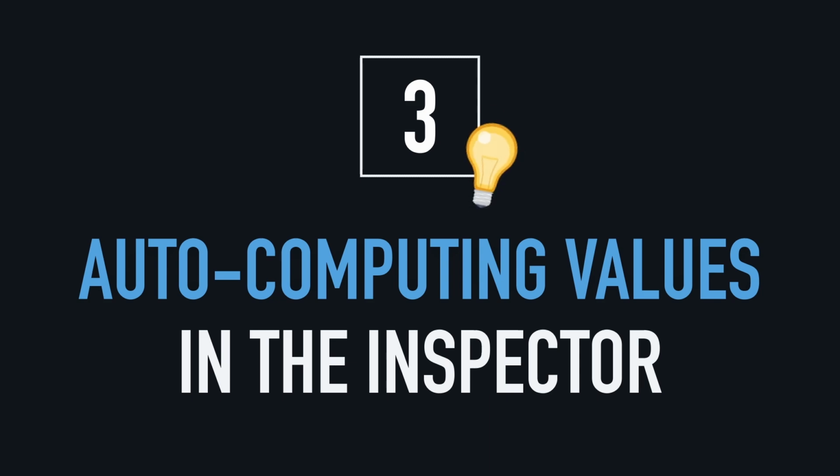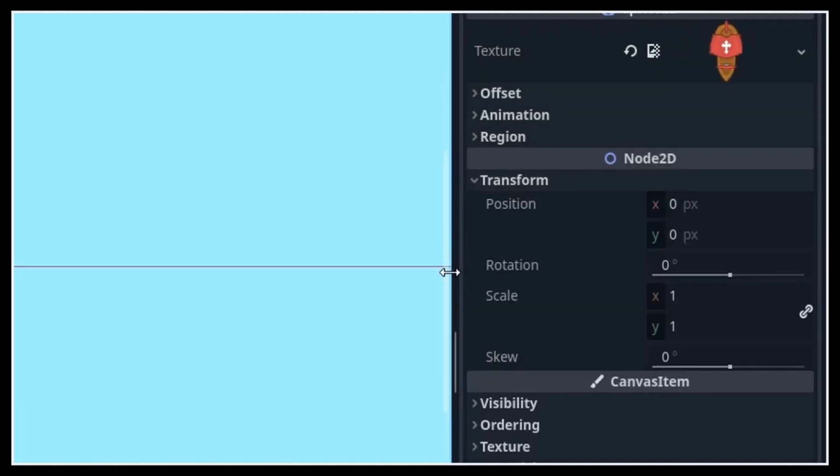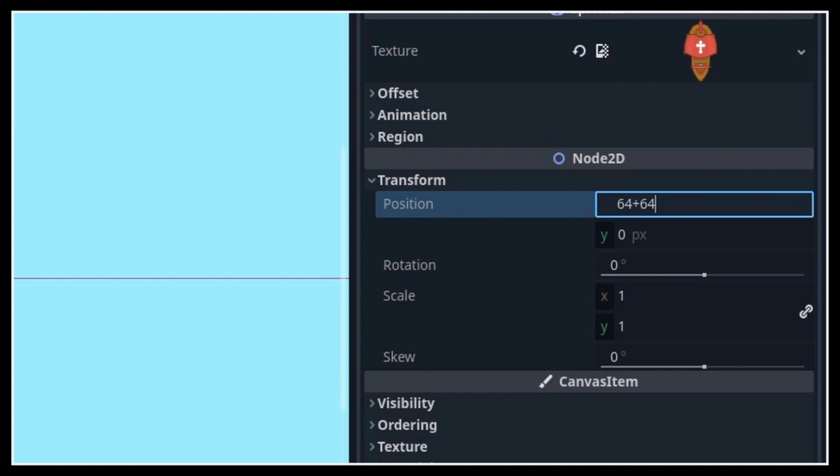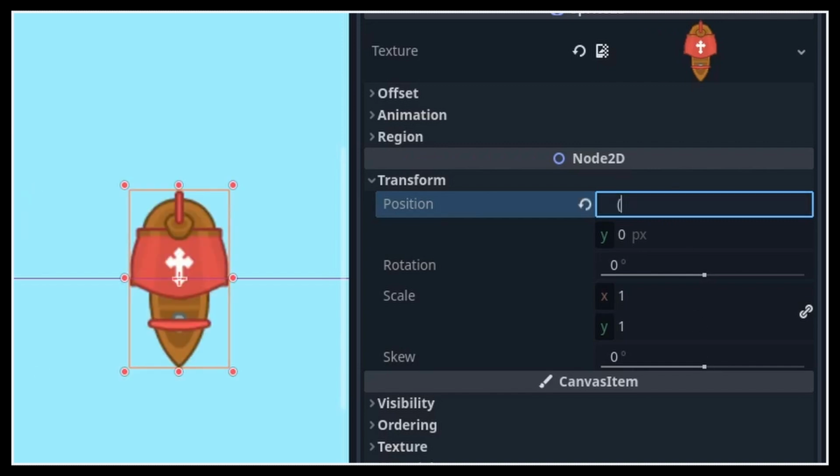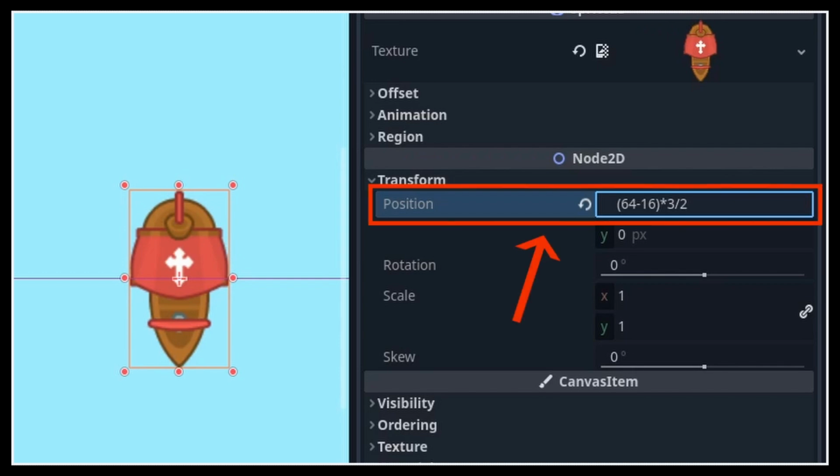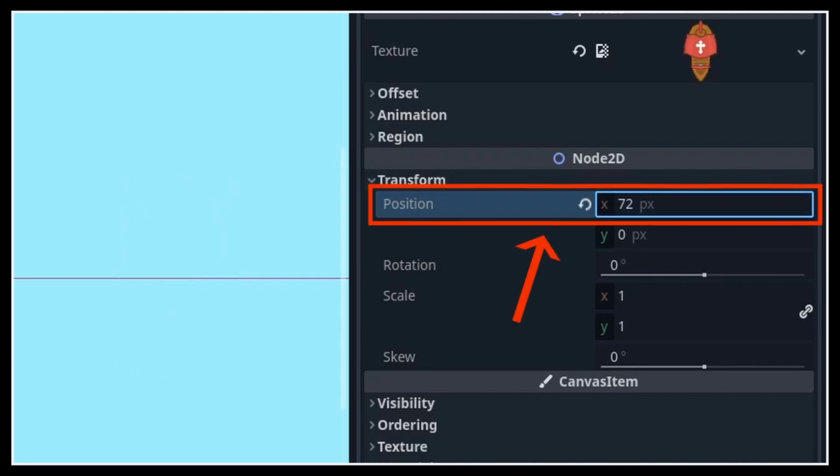Did you know that you can actually type in formulas in your object properties slots in the inspector to have the engine auto-compute the result for you? Be it a position, a rotation, a scale, or any other numerical property, you just need to write your operation in the field, like this, and then press enter to get the result directly.